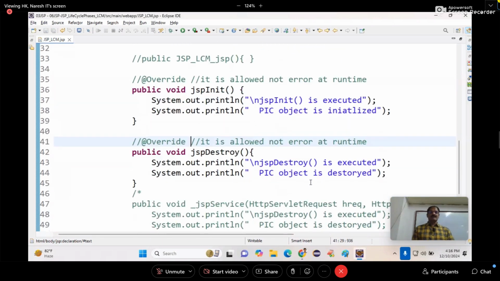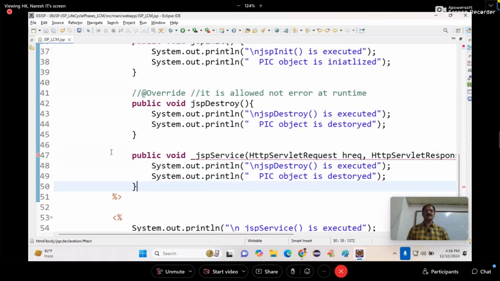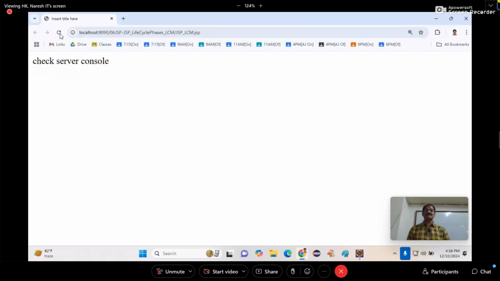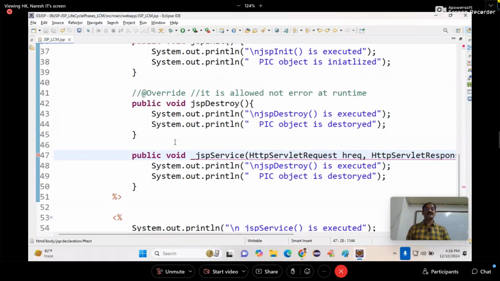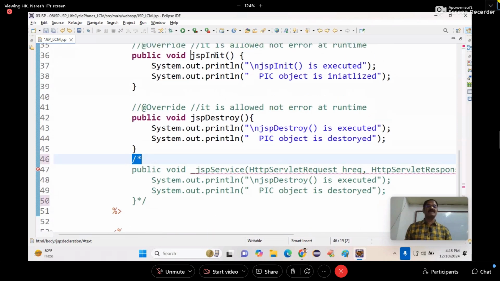Okay, done. Next, can I write the _jspService method? Can I override it myself? No, you cannot. If you try to override, it leads to a compile time duplicate error, because the JSP container generates the _jspService method in the PIC class. Is it clear? Finally, what are the lifecycle methods we have to use? jspInit is a lifecycle method. jspDestroy is a lifecycle method. _jspService is a lifecycle method.